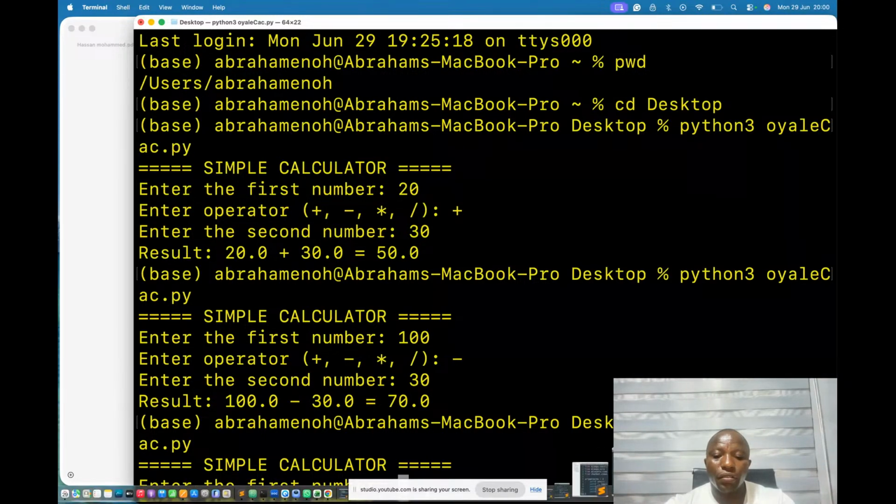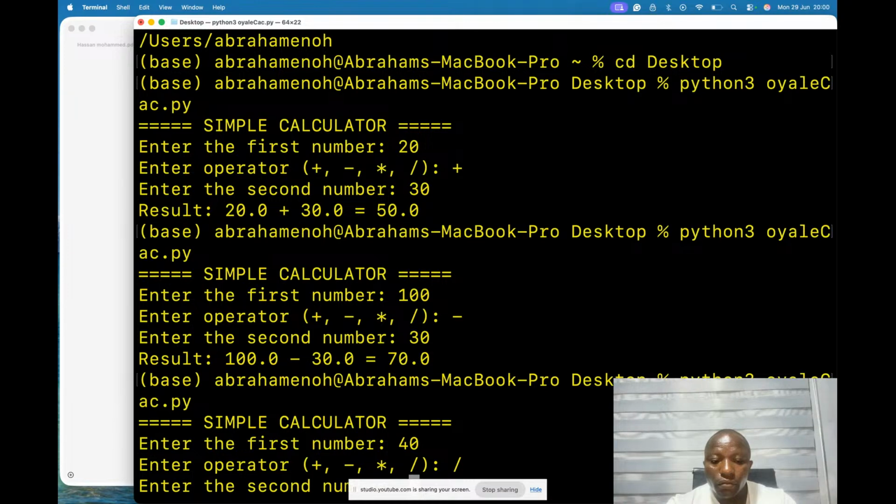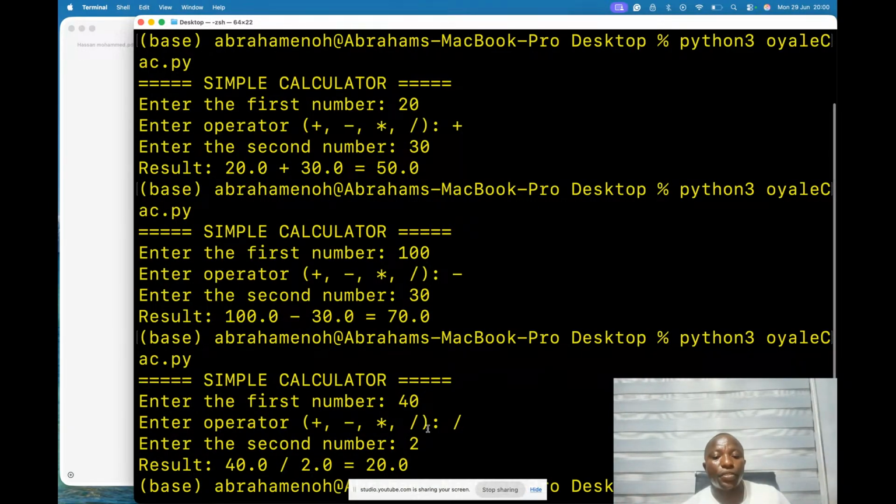Again, as we move on, like say 40. The next operation is division. The second number, 40 divided by 2. From the operation, you can see. So the three operations are there, right? The three operations have been used. You can add more operations.